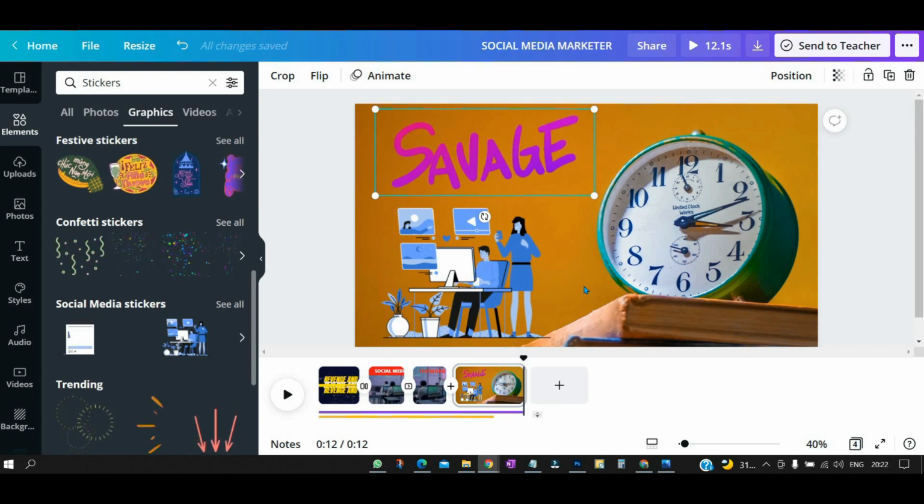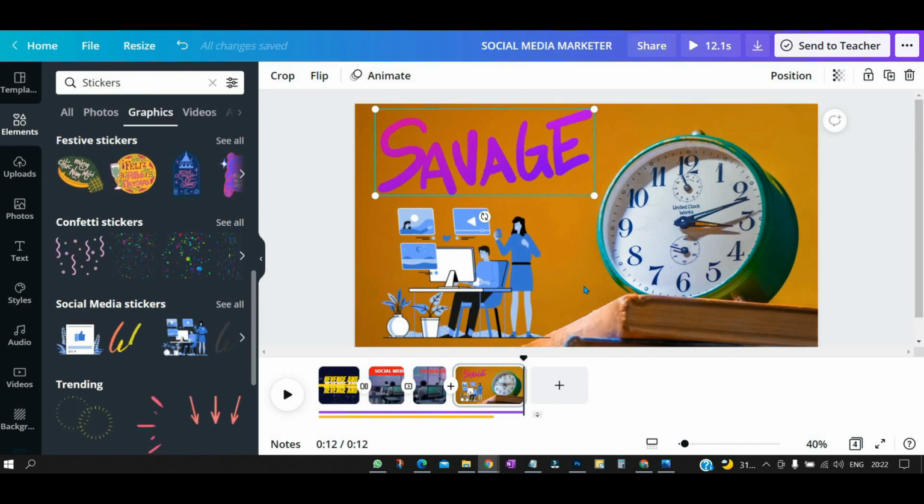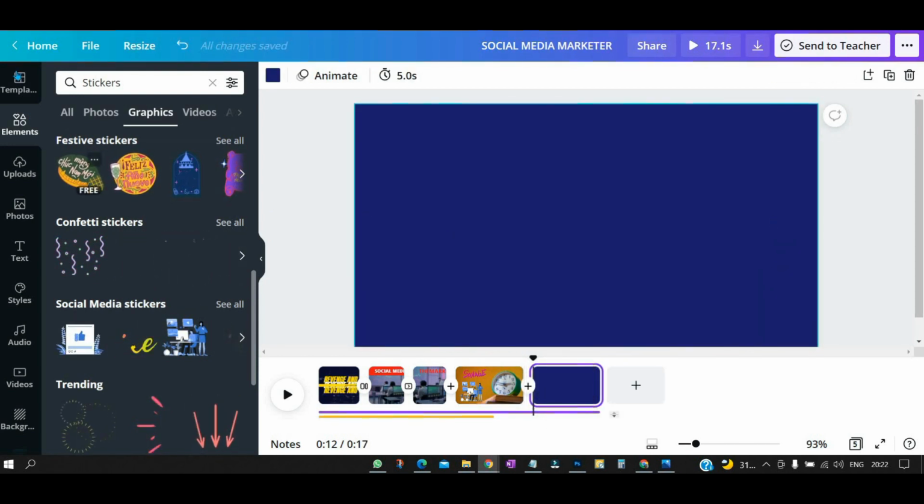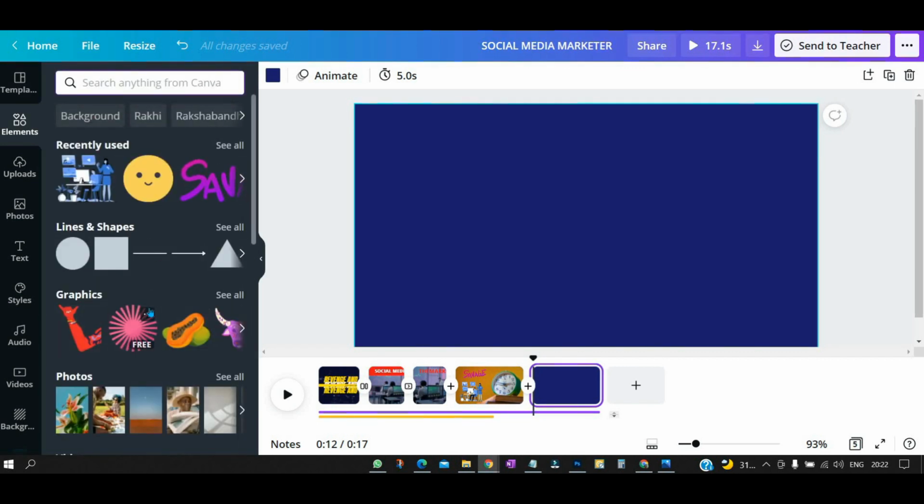Okay, so in this way you can do that. Then there is one more feature that I want to show you. Just click on a new page and head over to elements, and let me show you some mockups, how you can add video to your mockups.